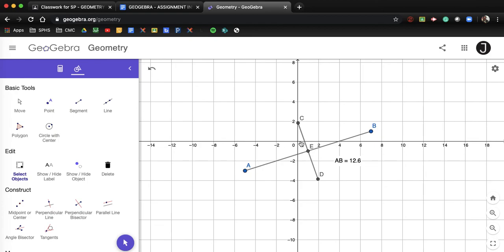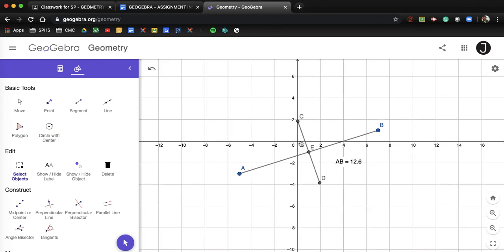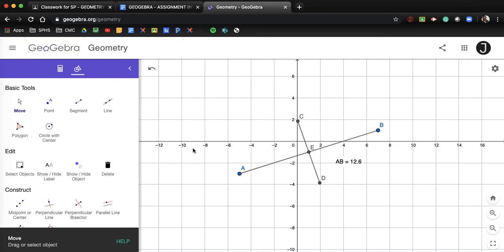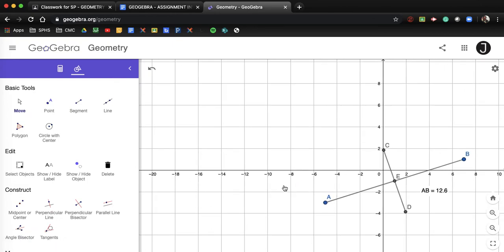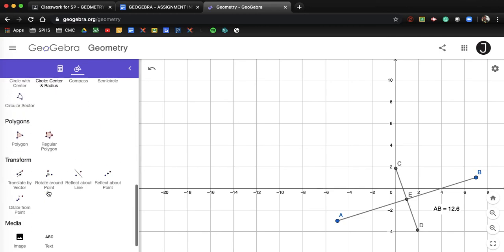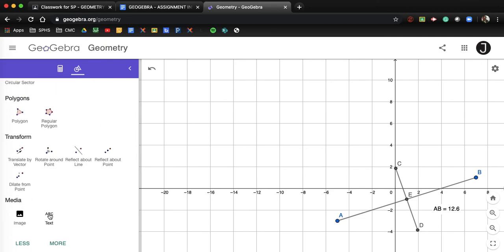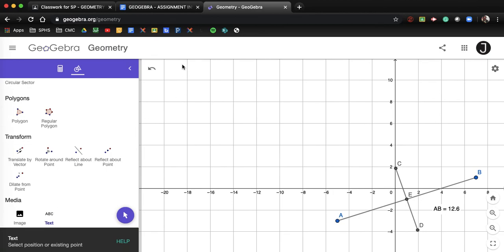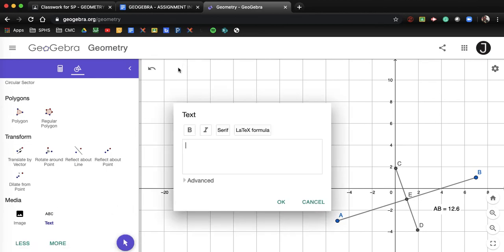So at this point, essentially, this is a level 2. What you have done is you've created a perpendicular bisector, okay? But let's think about some of the questions and things that I want you to put. So let's go over here to media and click text. And so let's click up here. Let's put our name. If I was doing this, I would be calling myself Joe Police.